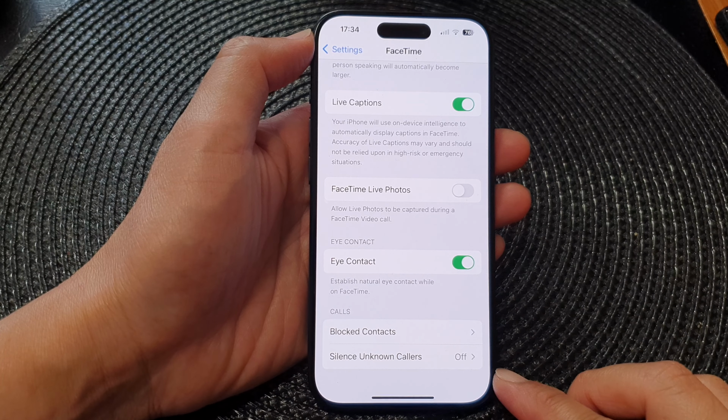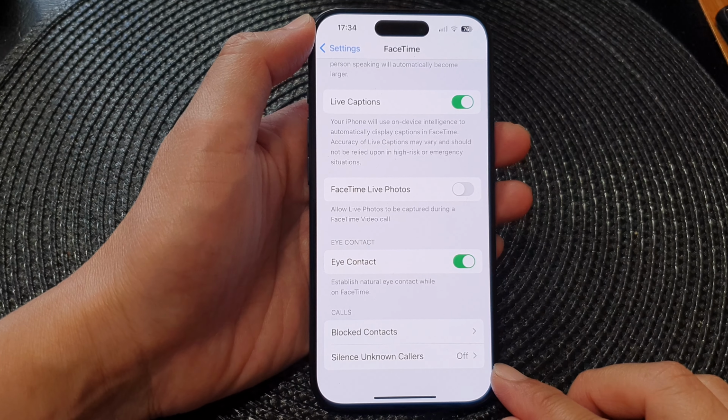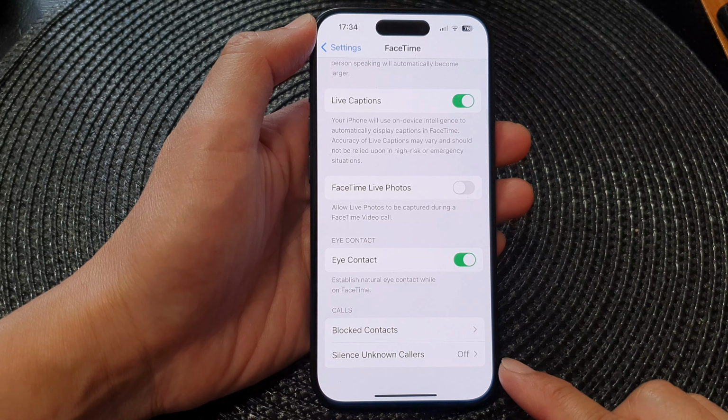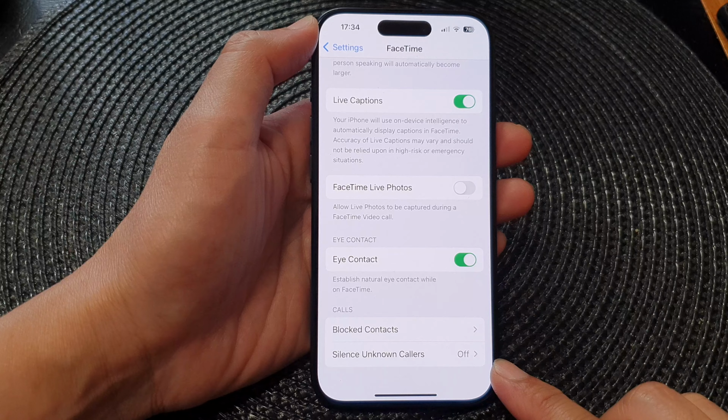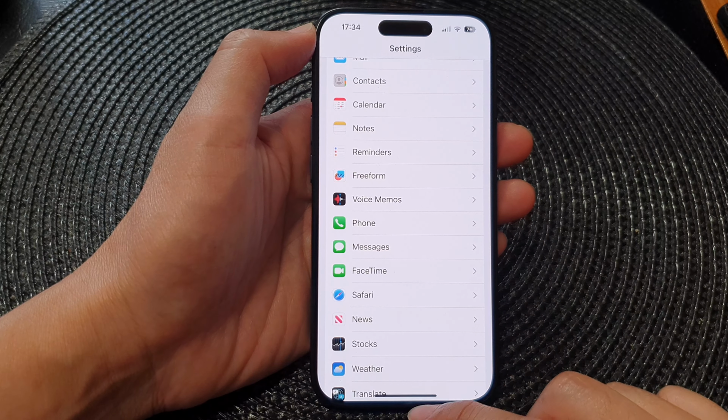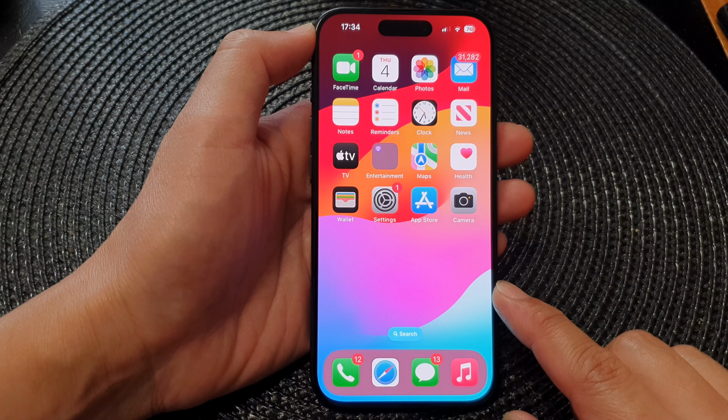Hey guys, in this video we're going to take a look at how you can turn on or turn off FaceTime Silence Unknown Callers on the iPhone 15 series. First, let's go back to the home screen by swiping up at the bottom of the screen.